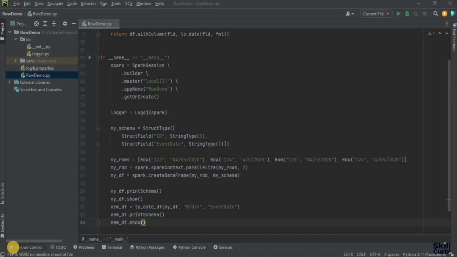I have taken the code from the Databricks notebook and I have converted it into a Spark project, and here it is. The name of the project is Row Demo. Here I am creating the Spark session, then I am initializing the logger. After that, I am creating a schema, then I am explicitly defining the list of rows, converting it to RDD, and then creating the data frame from the rows.